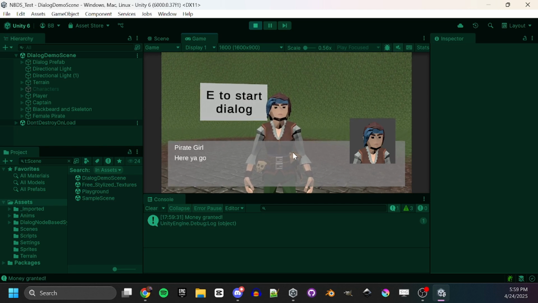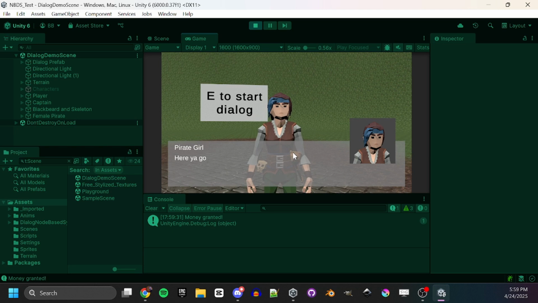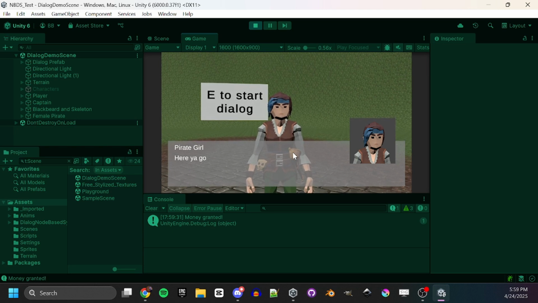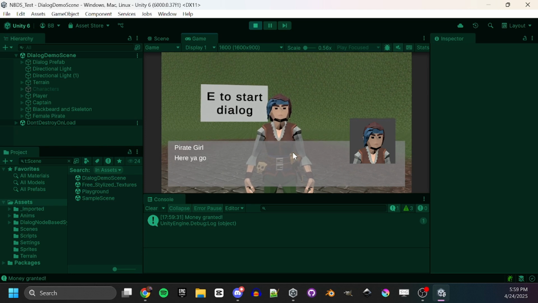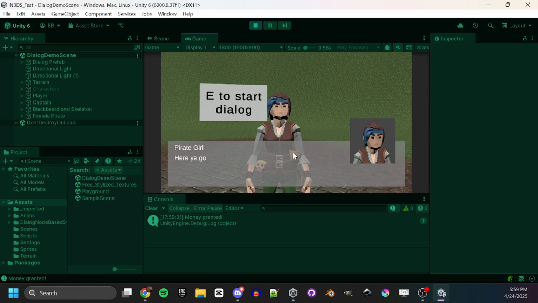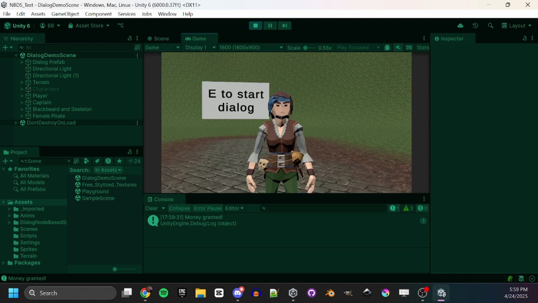And you'll see that it prints in the console, I gave you money, which is just to show you that from this choice, I was able to trigger a function, and that function could have done anything. It could give you money, it could take you to the next scene, it could start combat, it could do all kinds of things. So you can have a choice that's made in the dialogue trigger logic.